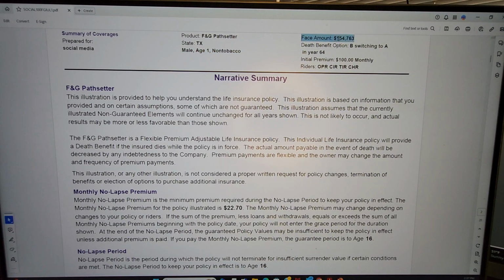This is an example of an illustration for an IUL for a male, age 1, giving you a face amount or death benefit of $154,763 with a $100 monthly payment, giving you additional riders to protect your life, your health, and build your wealth.